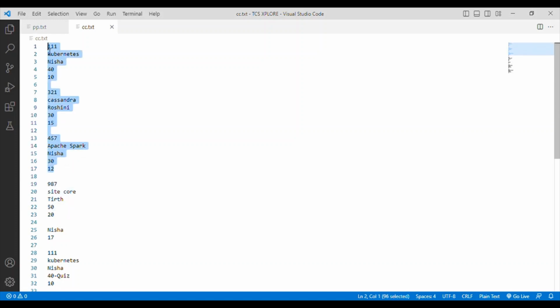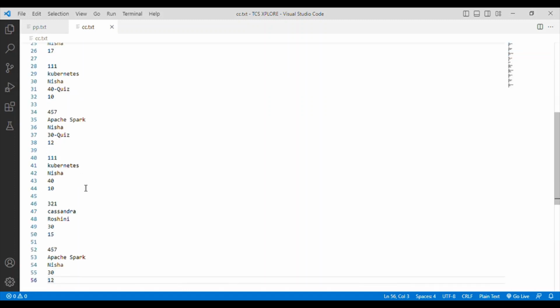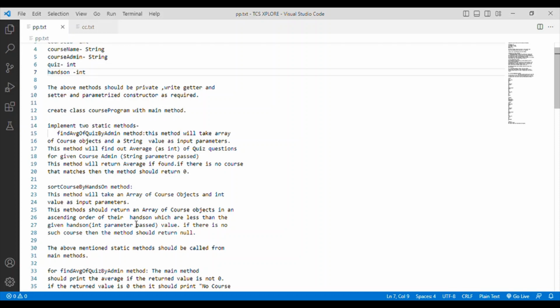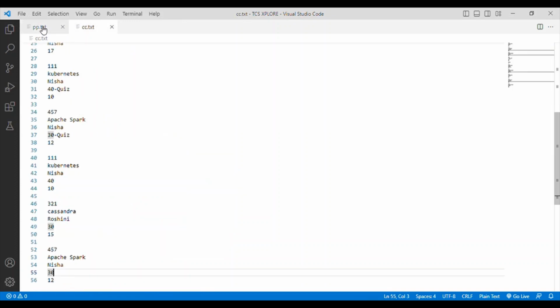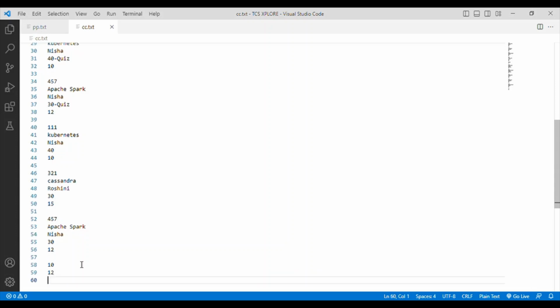So I will be taking this as separate. Then I am going to print these in the form of an ascending order. Firstly I will be sorting in the ascending order. I will be firstly getting 10, and then I will be getting 12, and then I will be getting 15.